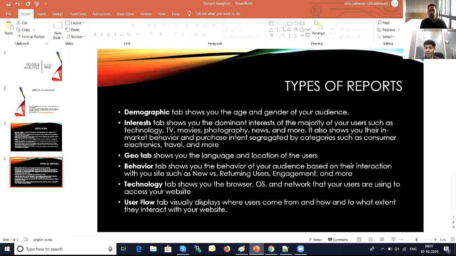There's a demographic tab which shows you the age and gender of your audience. Let's say for an e-commerce store selling a t-shirt oriented towards a young audience, you need to make sure the age and gender of the audience that you are attracting matches your desired audience. That is crucial. So demographic reports help you do that.